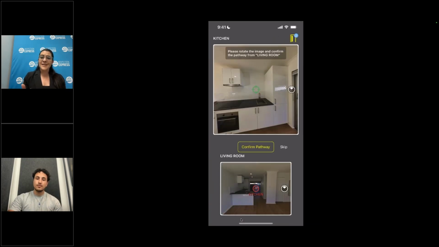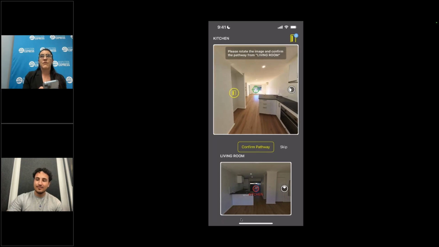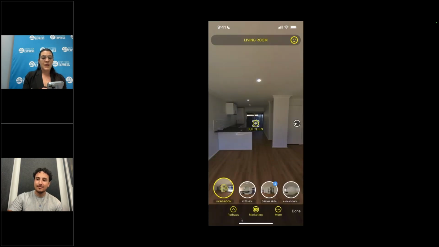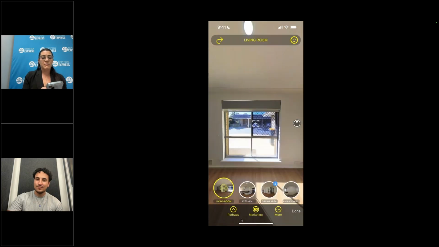And so that people don't get stuck in the kitchen, we're going to connect that pathway back to the living room as well. So again, just my crosshairs up the top. They're now green. Scroll across backwards towards where I came from. Confirm pathway in the middle. And then that's it. Really quick and simple to just tap on that and travel between your rooms.